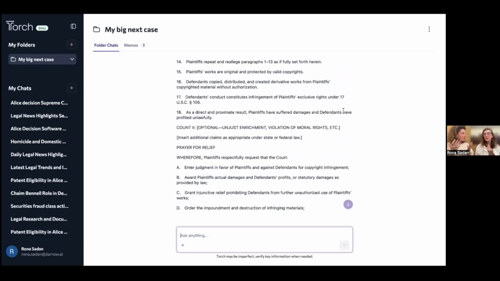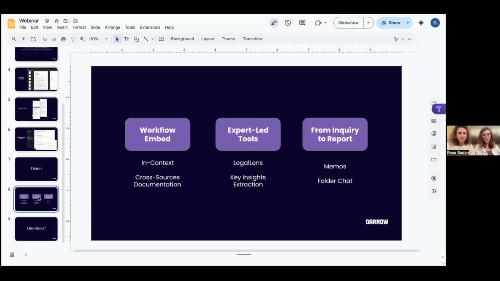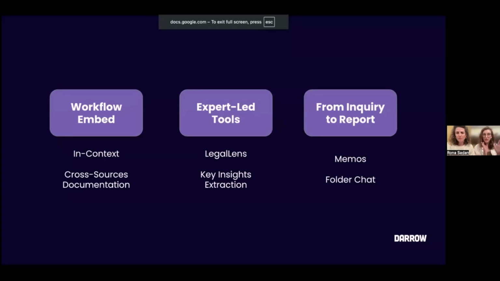And just so we wrap it up, before we go into the question part, let's just recap on what we just learned. We have 3 main principles that we just witnessed in the demo. We have the workflow embedded. We've seen it with the in-context pills, Torch tags along, moves with you, presenting the context of the pages that it reads, and the cross-sources documentation.